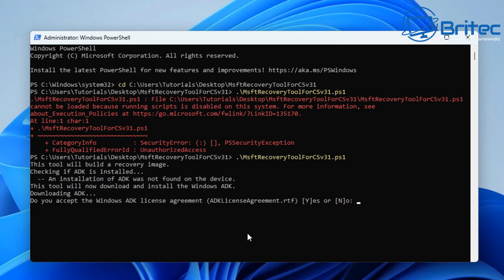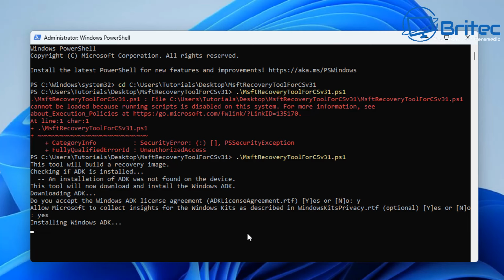Once that's running on the system, it's going to download and accept the Windows ADK license agreement. So you need to say Y for yes. And it's then also going to allow Microsoft to collect insights for Windows kits. As described, you can say no here if you want to. I'm just going to say yes and let that run. It's now going to download and install the ADK onto our system so we can then create the WinPE file that we need. So let it go ahead and do that.